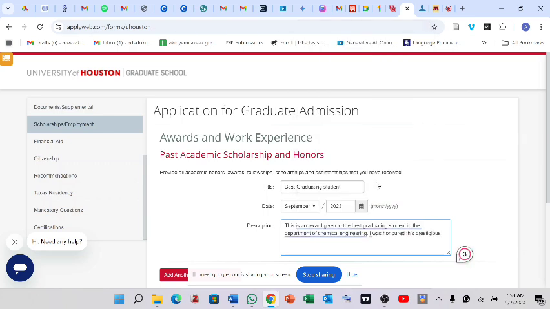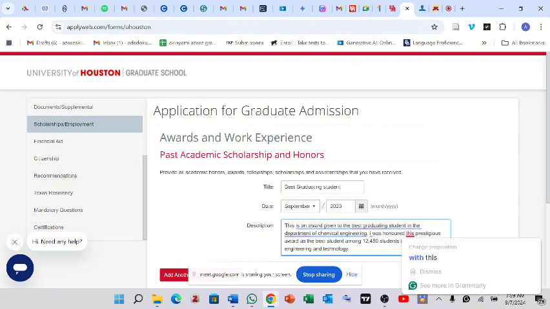This prestigious award as the best student among 12,450 students in the faculty of engineering and technology. Full stop. Students, it should be students. I was honored with this prestigious award.